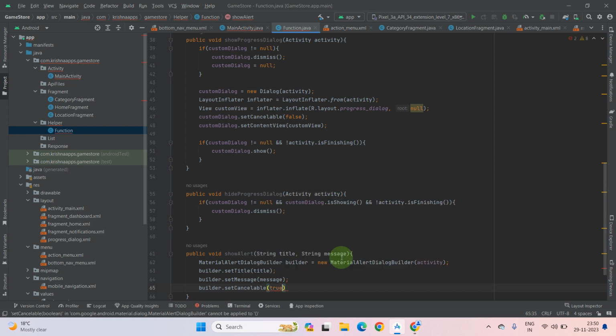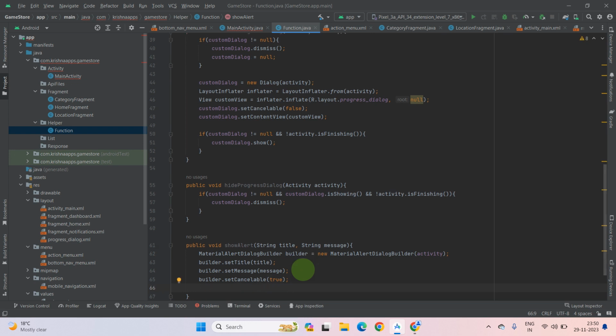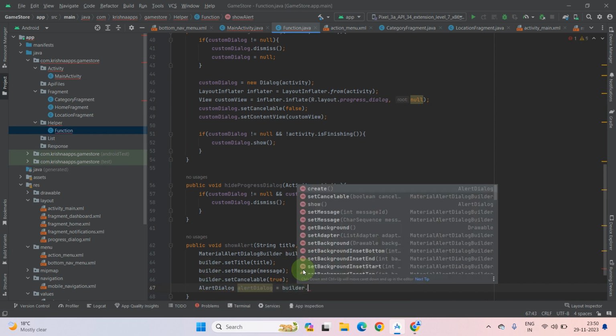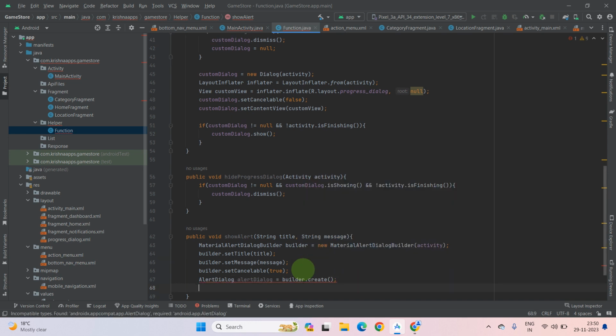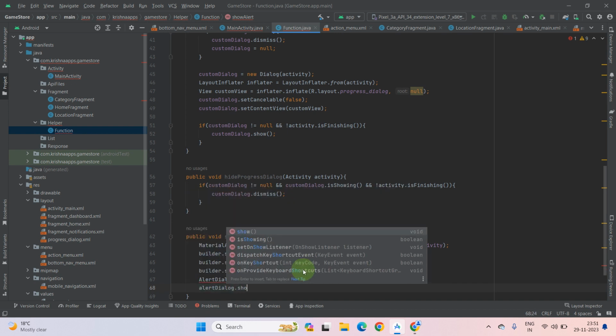and make it true. It means that if the user is watching your alert dialog and clicks outside the alert, then the alert dialog automatically hides or dismisses. Okay, now you have to create the alert dialog. Now pass the builder inside this and create, semicolon, put, and you have to show this alert dialog now. alertDialog dot show.